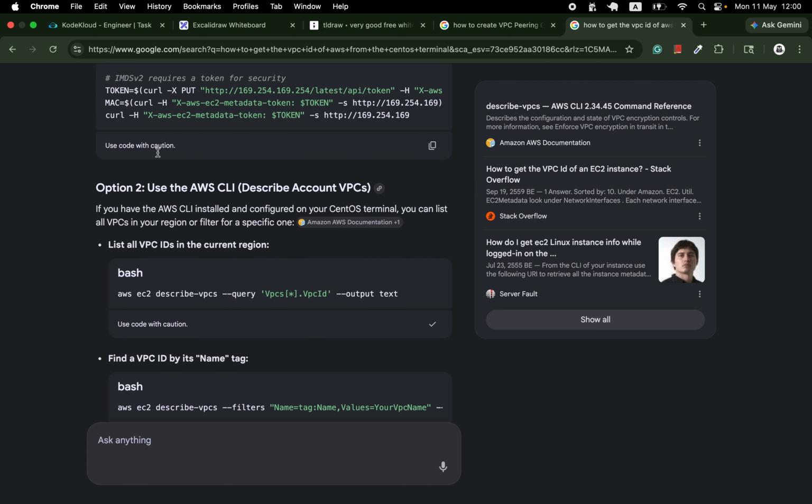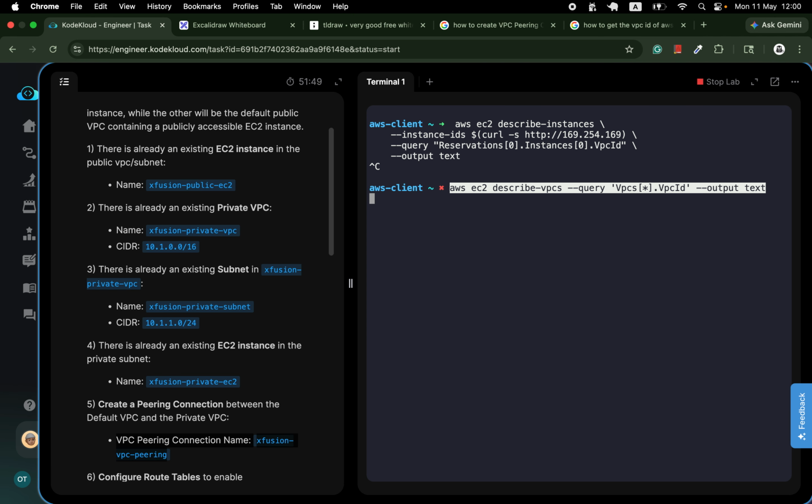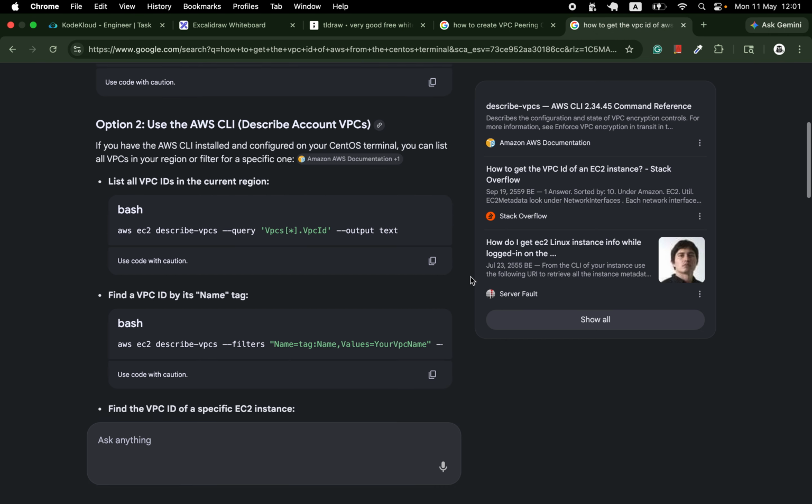Okay, let me check with this one. Okay, so we got two values. One is for the private and one is for the public. But here it is hard to check for the correct one. Probably this is for private, probably this is for the public. We cannot guess correctly, so we have to make sure of that.